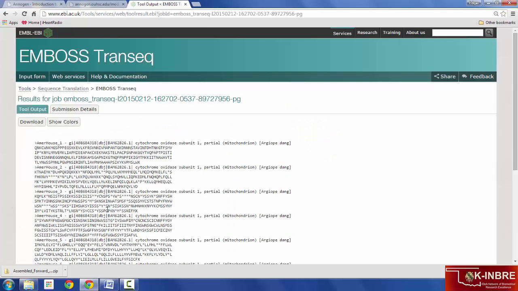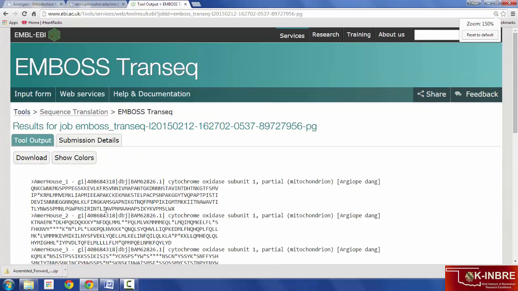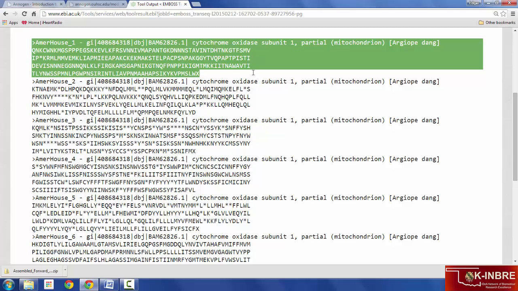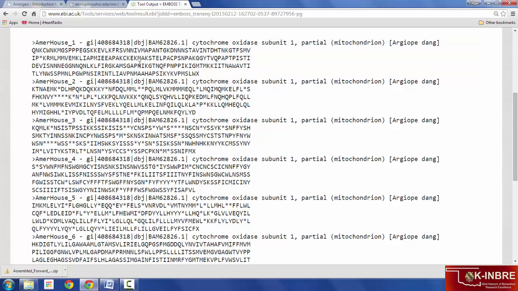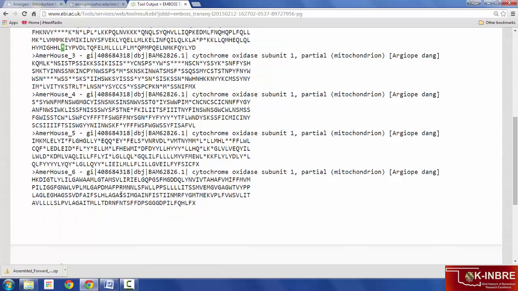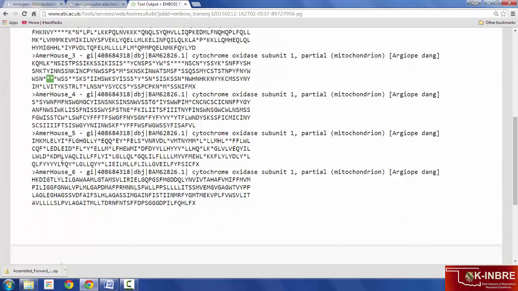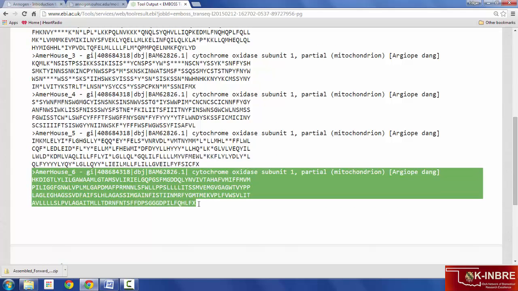So here are our results. Let me go ahead and make this a little bigger. What you want to look for is the FASTA sequence that does not have any asterisks in it. The asterisks represent stop codons, okay? And you'll see many of these have lots of stop codons in them. Here's a stop codon. Here are several stop codons. Here are several stop codons. The one sequence that does not have any stop codons in it will be this one.